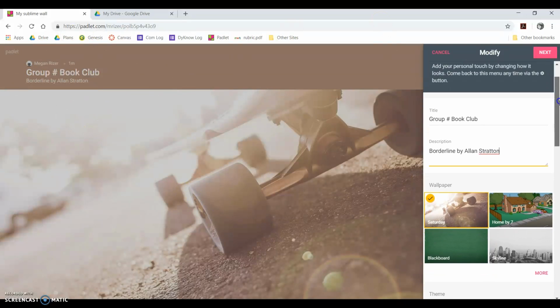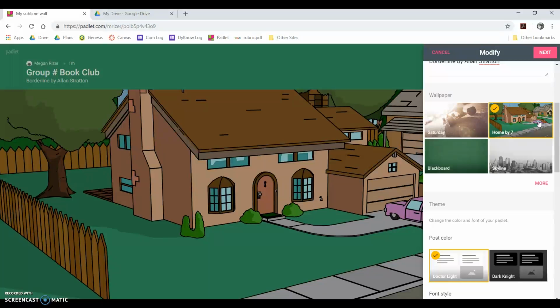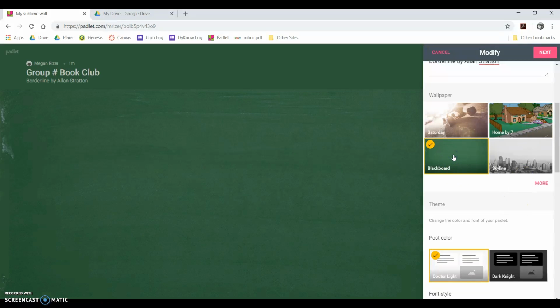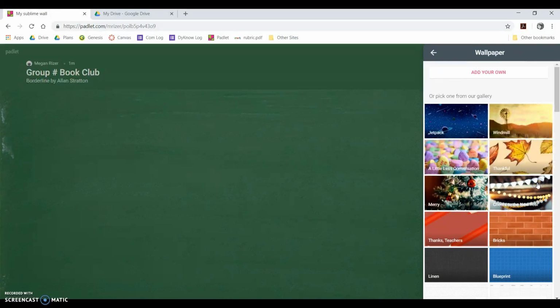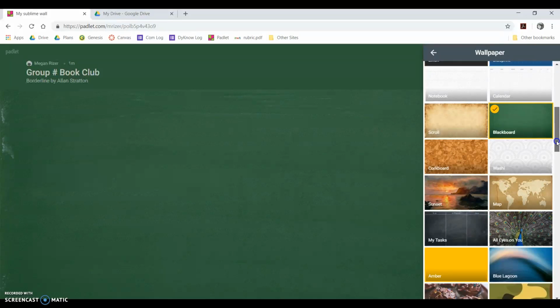So if you go ahead and scroll down, you can actually pick your wallpaper. So there are plenty to choose from here. We've got backdrop for The Simpsons, would be an interesting choice. A blackboard, but you can also click more, find one that you like. One that goes with your book would be preferable, please. So try to make it intentional. You can even add your own if you have a picture of your book that you want to put in the background, but I like to choose one that they already have made.